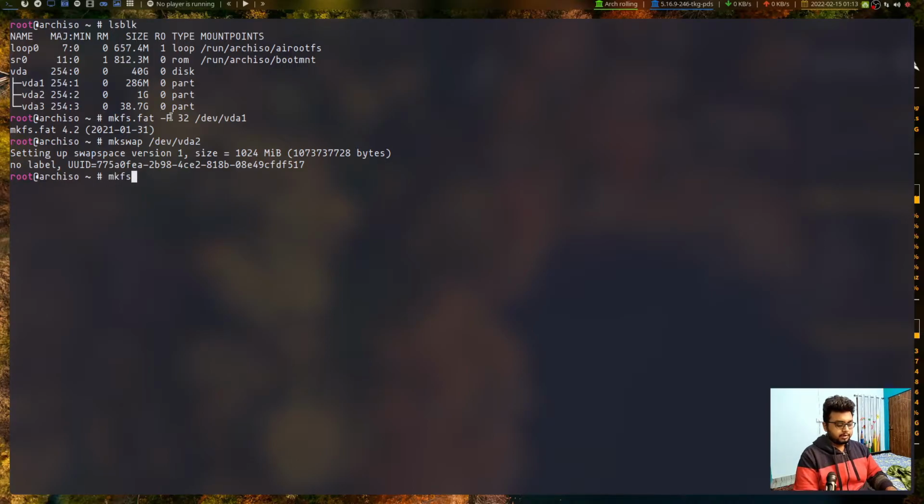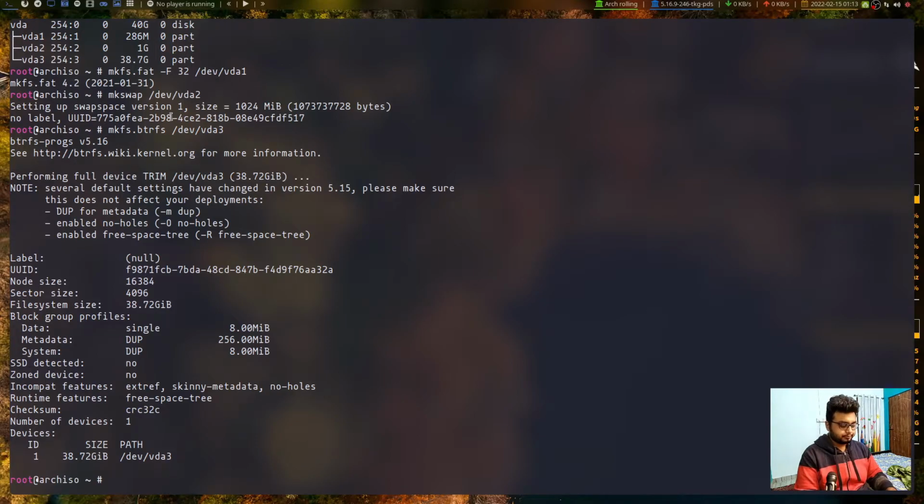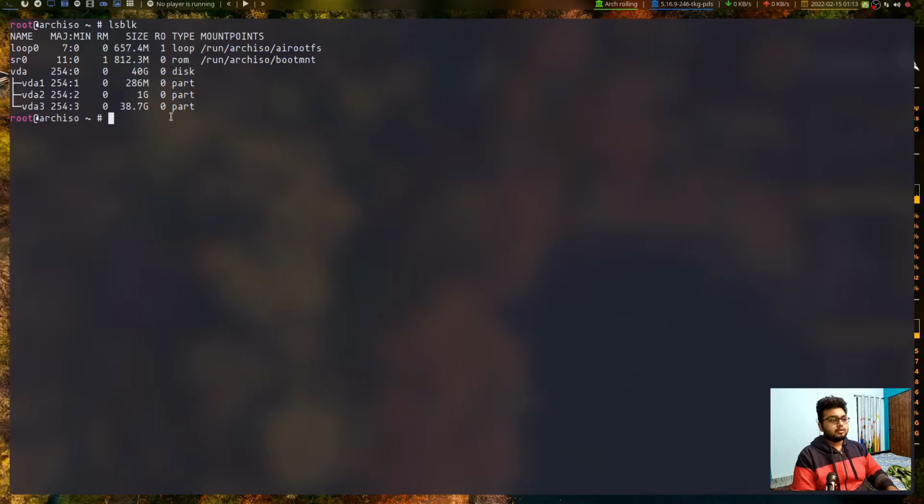So mkfs.btrfs /dev/vda3 and hit enter. So all our partitions are now formatted. So now let's mount the vda3 partition and create the subvolumes.